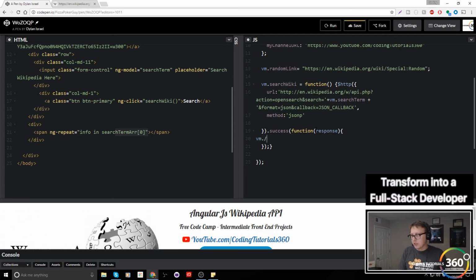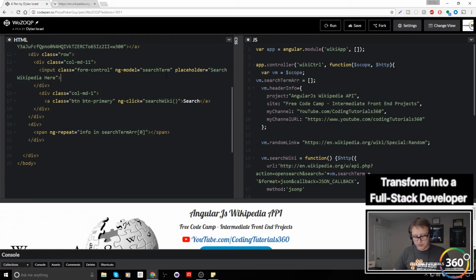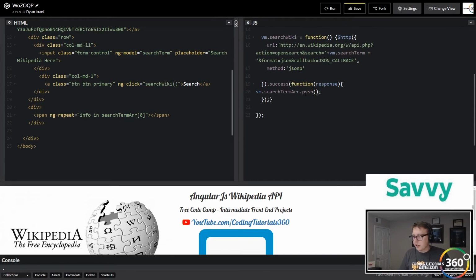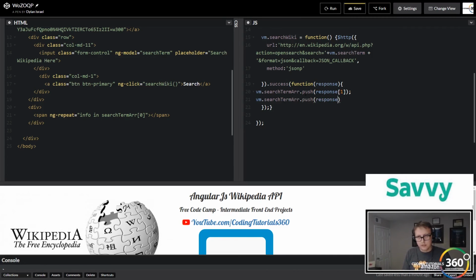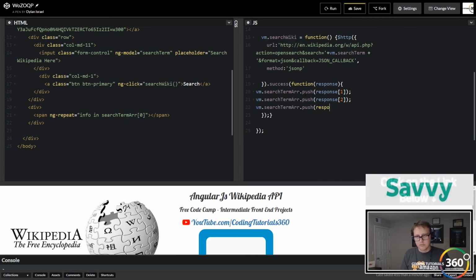is we're going to do vm.searchTermR. Did I already create that up here? Nope. So let's go ahead and do that. So we're going to do vm.searchTermR, and we're going to set that equal to an empty array. This is going to be the array right here. And then we're going to searchTermR.push, and what do we want to push? We want to go ahead and push response and then index 1, which will be the titles, and then we want to go ahead and push index 2, which will be the descriptions, and then we want to go ahead and push the links to those articles, which will be the links.